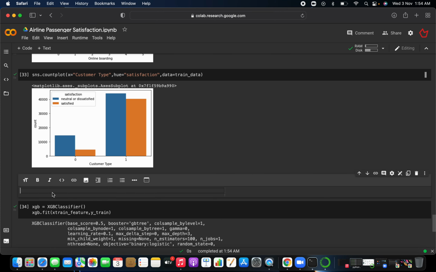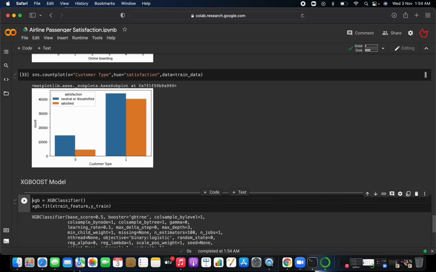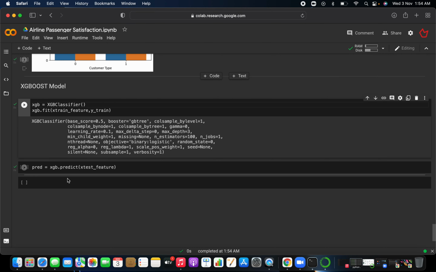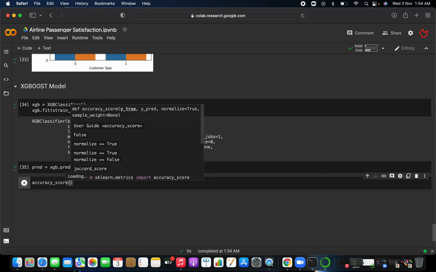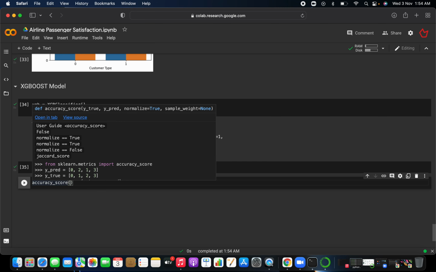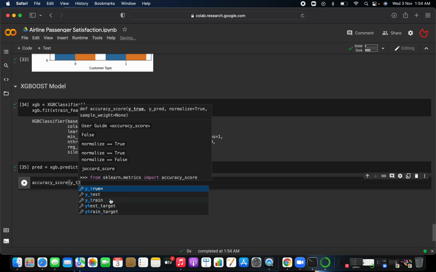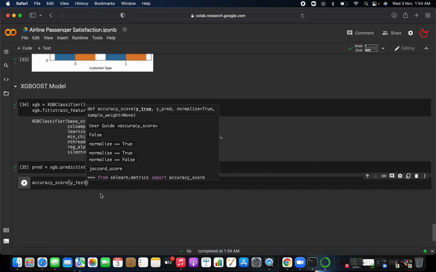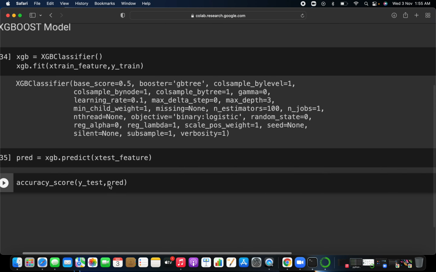Making the model for XGBoost model. Okay, this is the XGBoost model, and you have already imported the accuracy score. Now you will see the accuracy score, what is the result of what we have done till now. So you already have the y target, y train, y test, and what you have predicted. On the basis of that it will give you some accuracy.